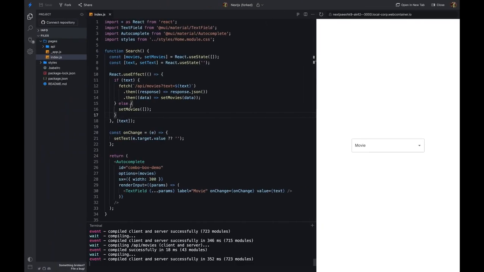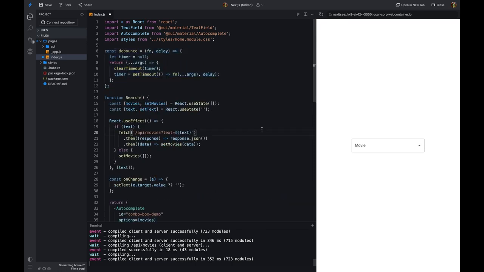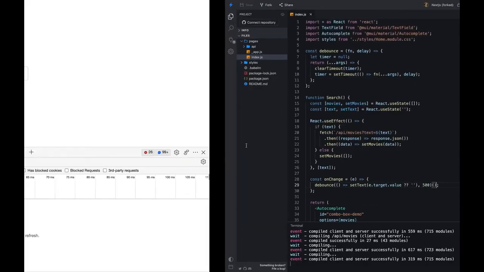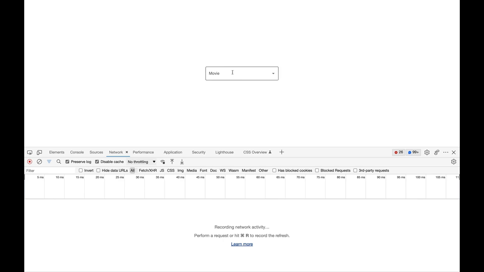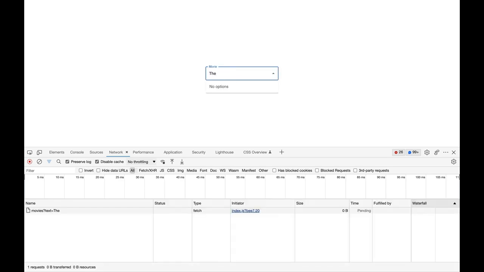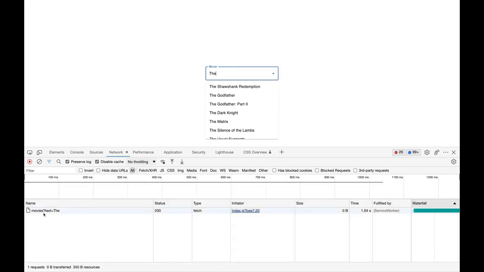To solve this problem, we can use the debounce function to limit the number of times the fetch function is called. The debounce function takes a function as an argument and returns a new function. The new function will only be called after a certain amount of time has passed. This is useful when we want to limit the number of times a function is called. As you can see, now we are only making one request to the server when the user stops typing for 500 milliseconds. This is a much better approach because we are not making too many requests to the server.